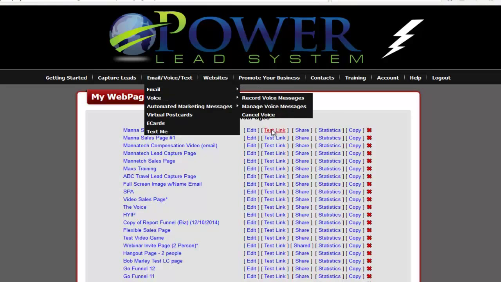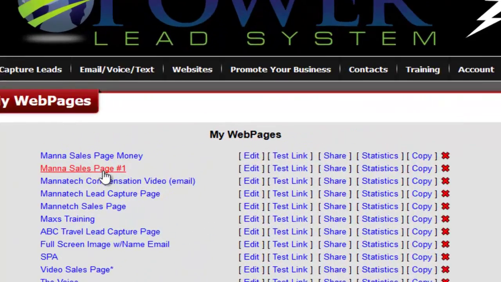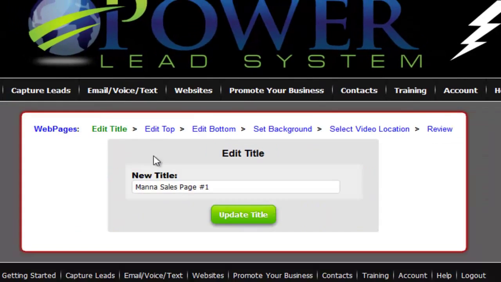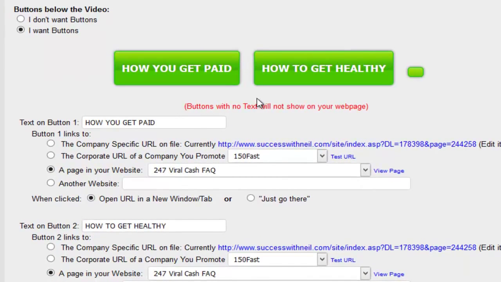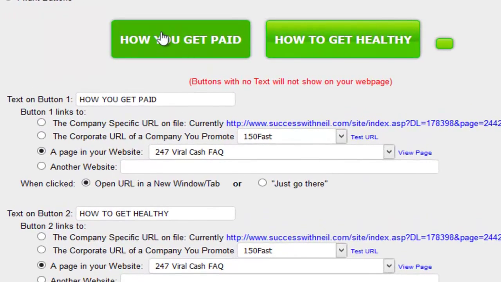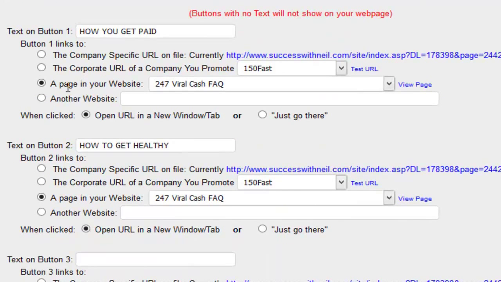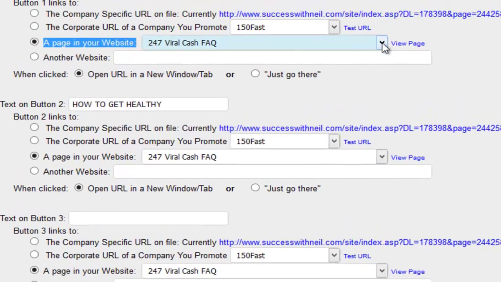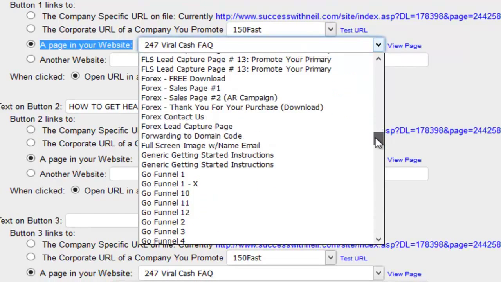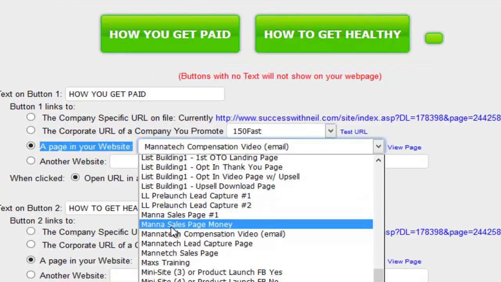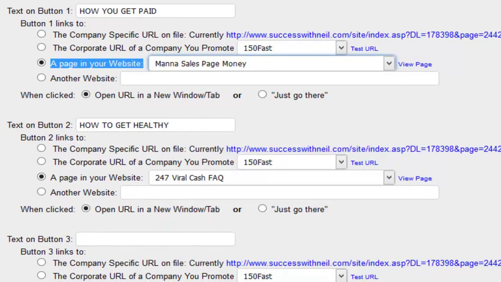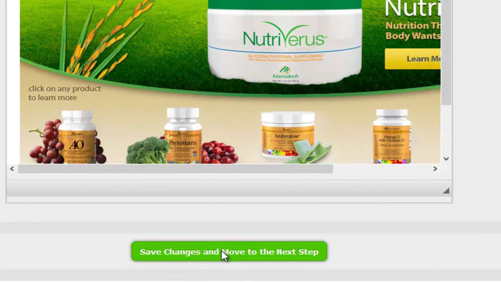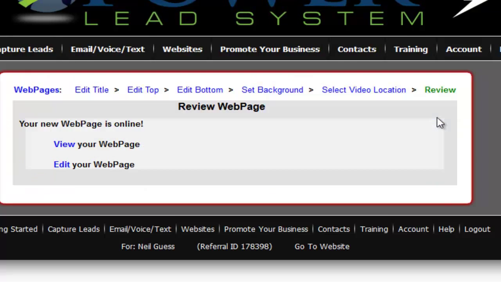So what I'm going to do now is go back to my sales page number 1. And I'm going to click on Edit, and then I'm going to click on Edit Bottom. Now, if you remember, the page that I just created was the page that this button right here is going to link to. So this circle that's highlighted is the correct one, a page in your website. That needs to link to, and then I just need to find that page. And right here, you'll notice that page that I just created called Mana Sales Page Money. So I'm just going to select that, scroll down to the bottom and click Save My Changes.